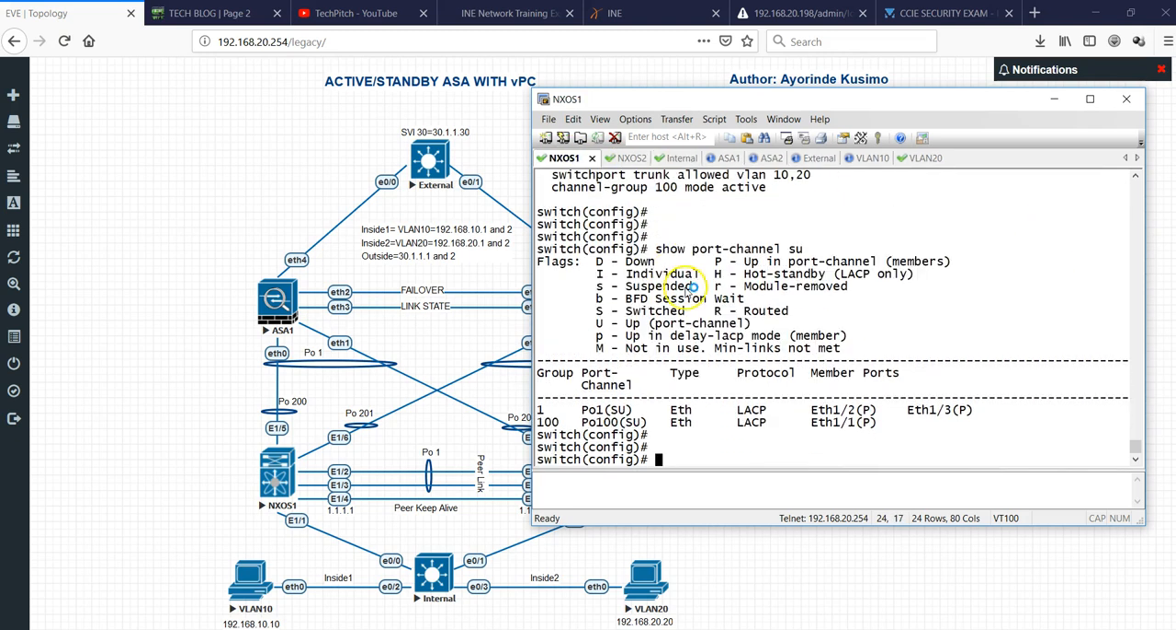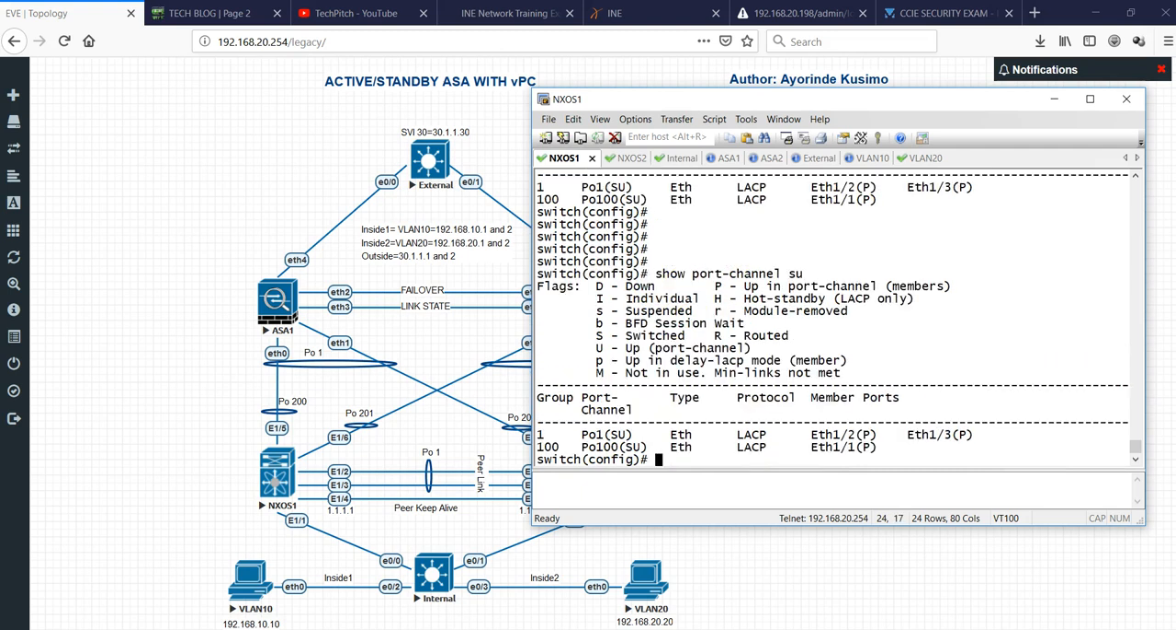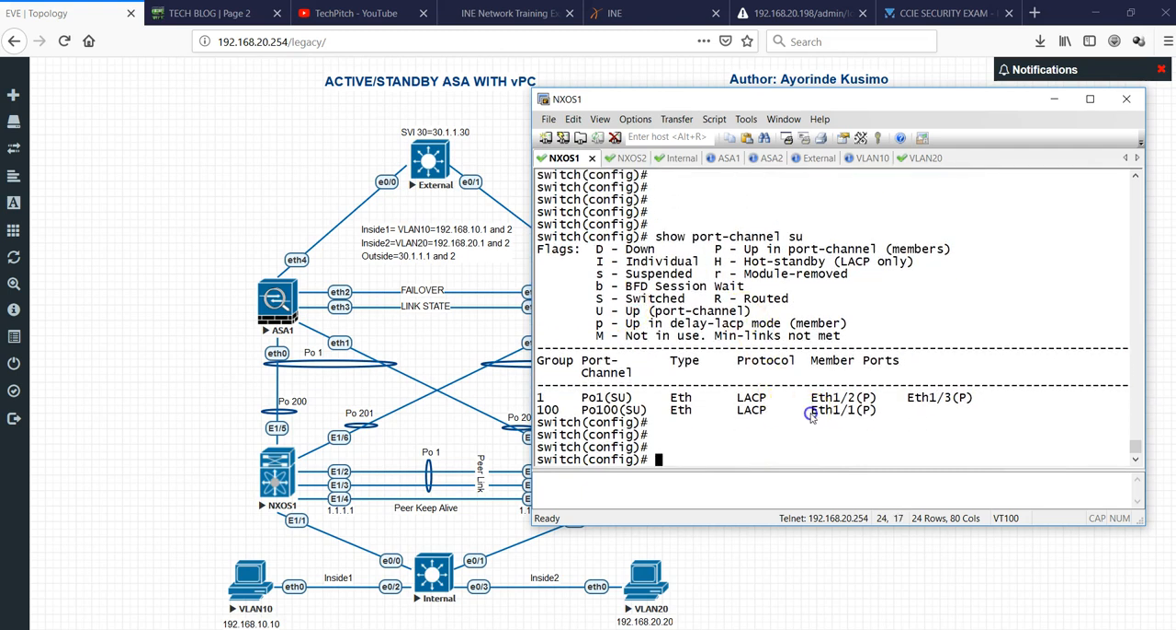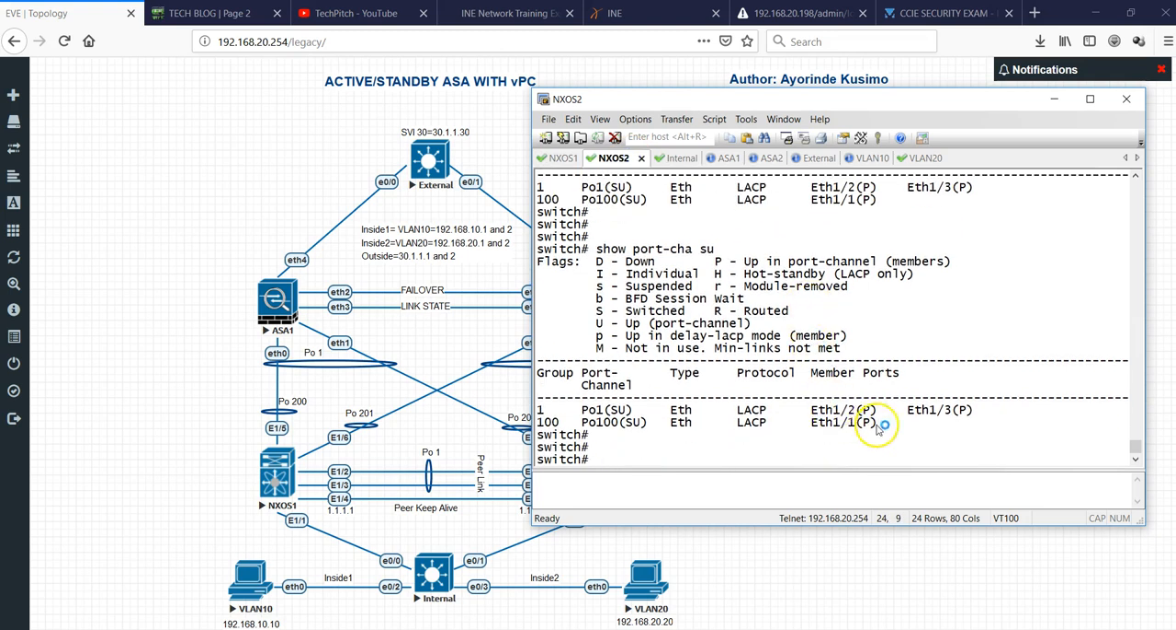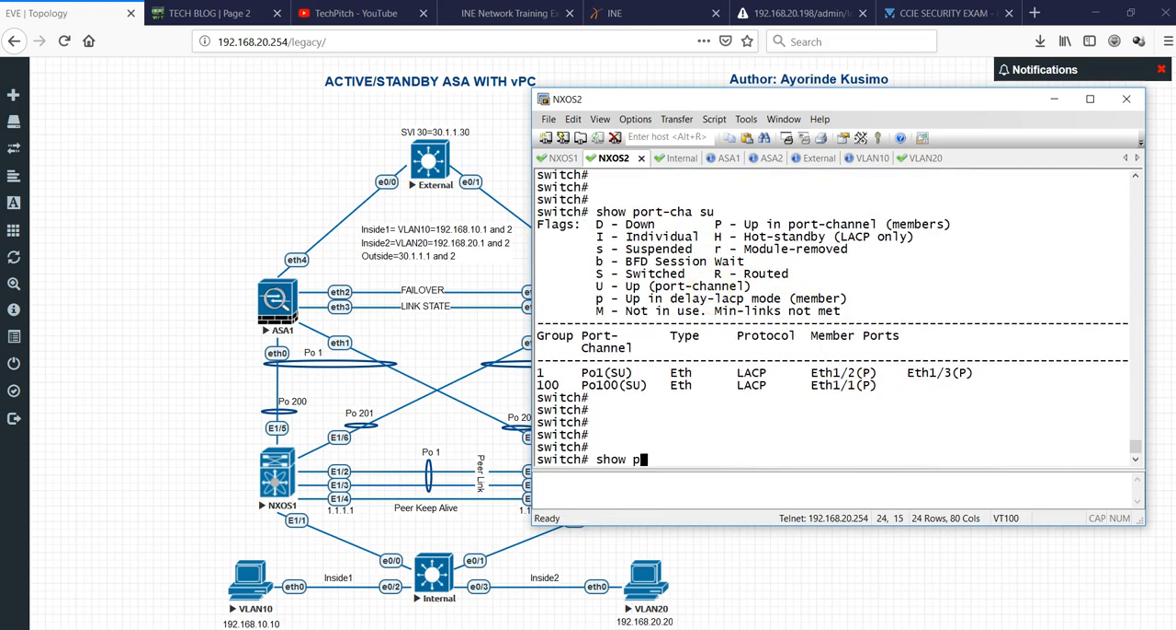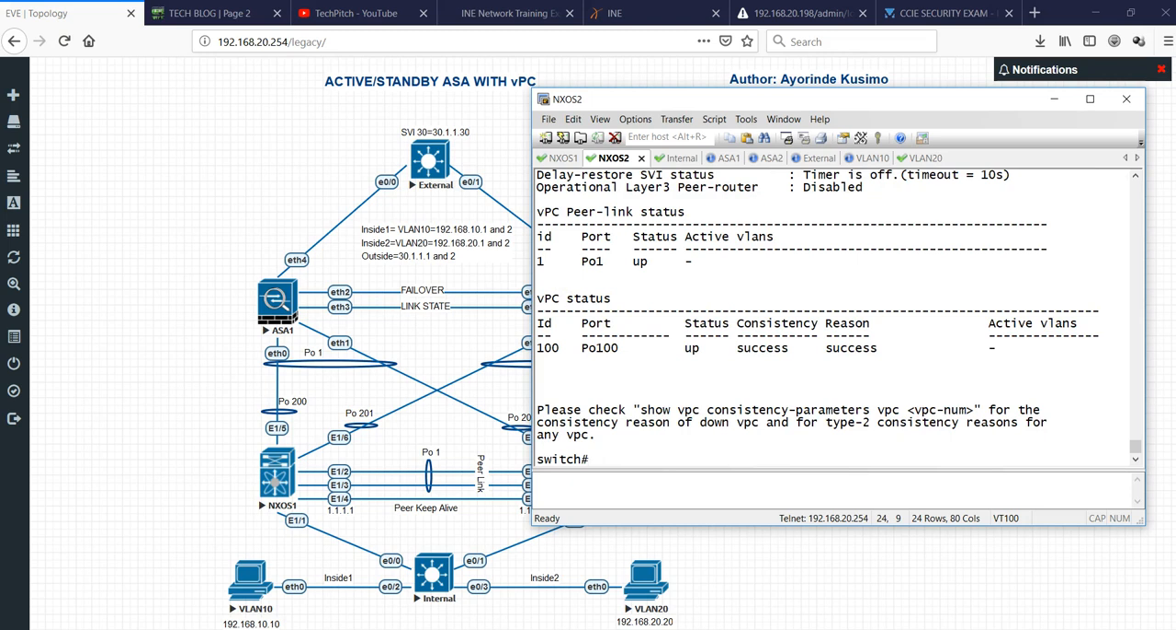It's up. Port channel is up here. Port channel 100, Ethernet 1/1. Port channel 100, it's up. Ethernet 1/1. And my show vPC again. Don't know why it's still giving me this.